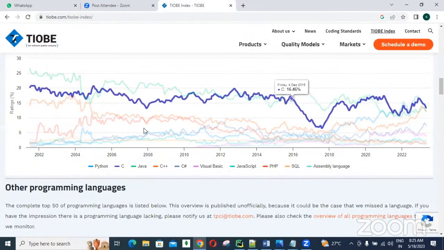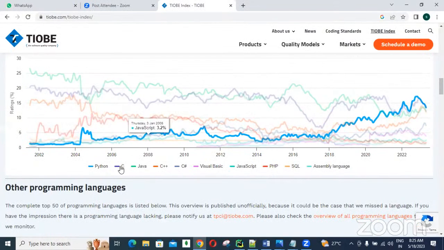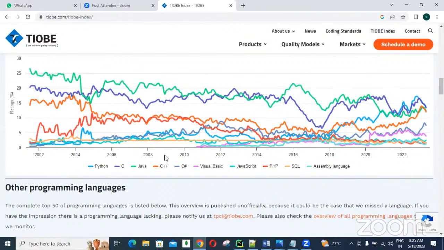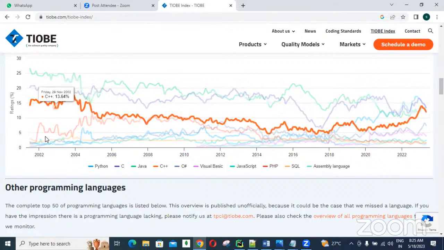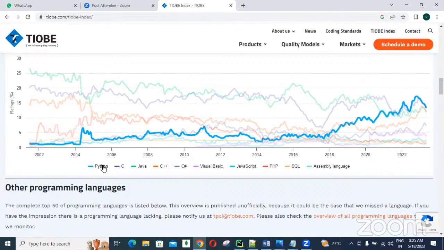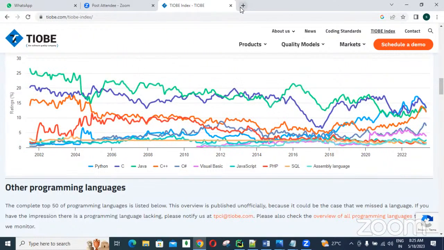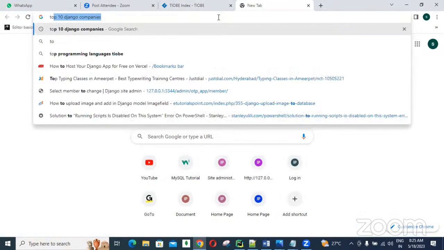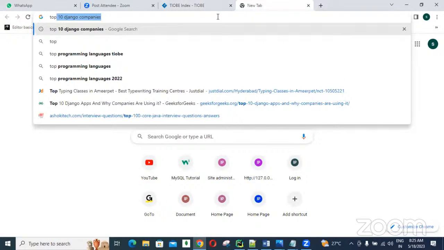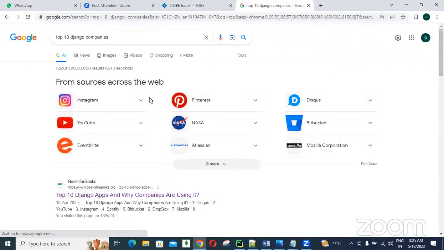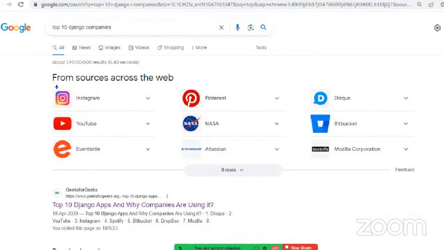Clear this one? By seeing this, you can understand which language is in demand right now in the market. I hope you are understanding. Right now you are choosing Python. After Python, you are going to choose its framework, like Django or Flask. You can see here the top 10 companies using Django. You can consider all these things.